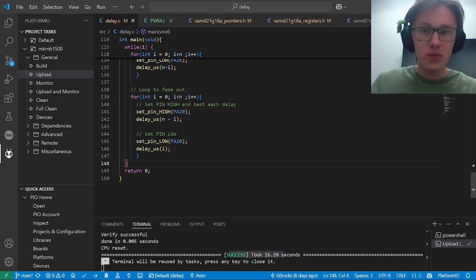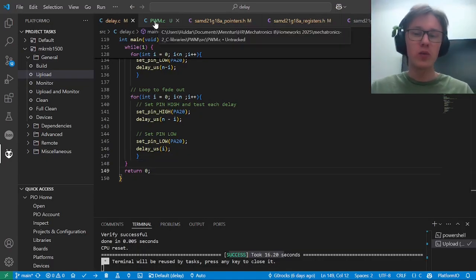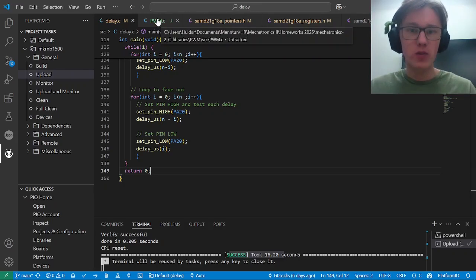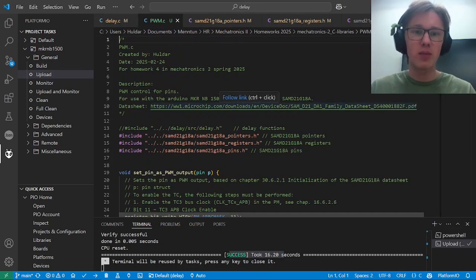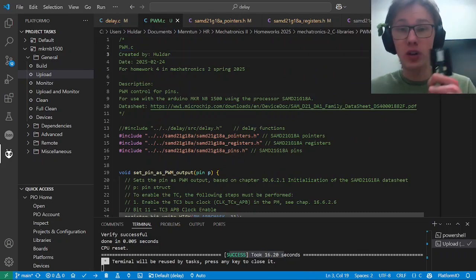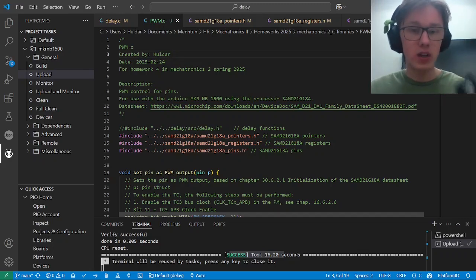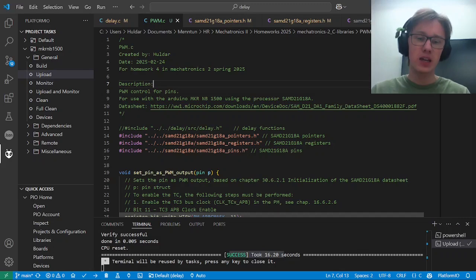Now, originally I wanted to do this using the PWM, the pulse width modulation. So I started trying to make a pulse width modulation library, because it's worked a lot. In this mechatronics class, we are not allowed to use any external libraries. We have to create our own ones, except if we want to use interrupts. We can use the interrupt library for C.